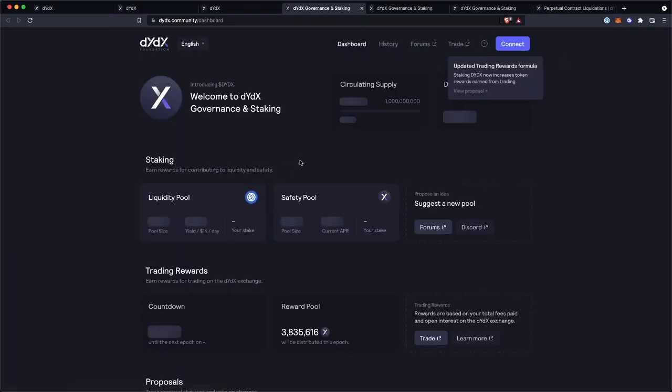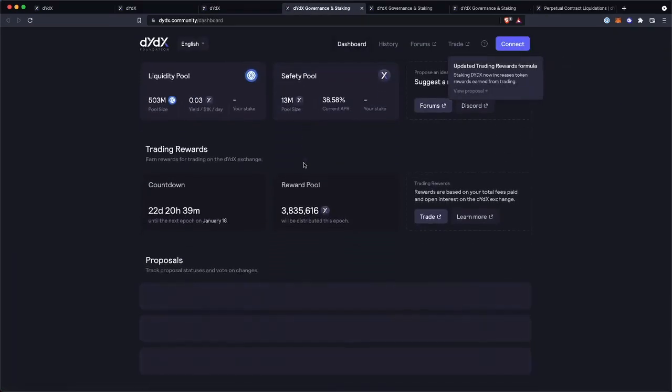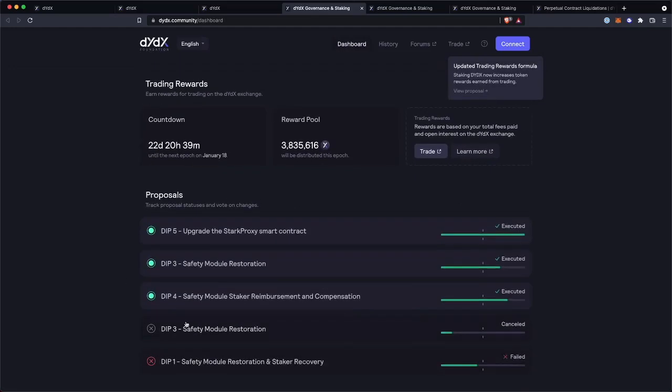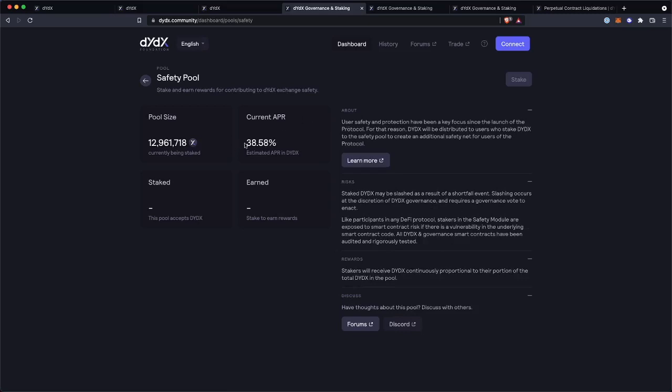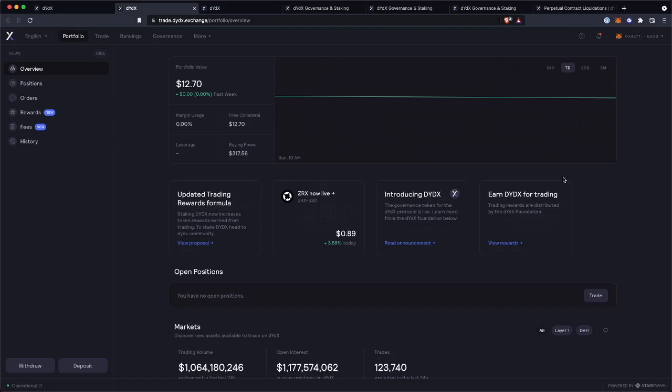If we hold dYdX token, we can come down to the governance section and we can vote on these current proposals in order to change the platform in some way. Not only this, but we can also stake our dYdX in a safety pool and increase our dYdX amount with a 38.58% approximated APR.